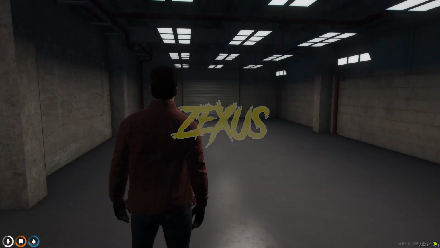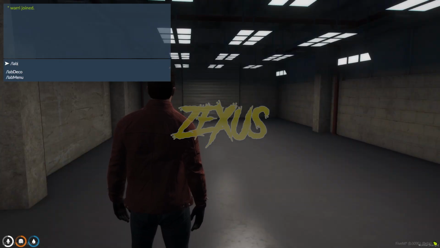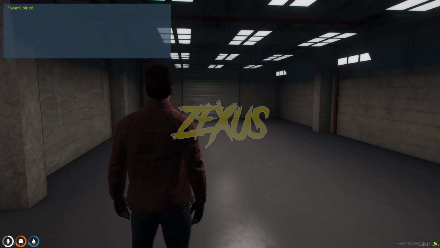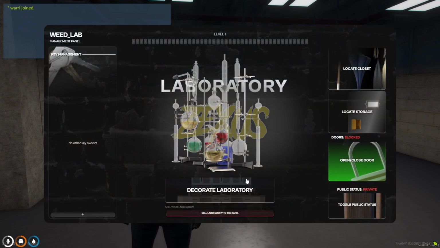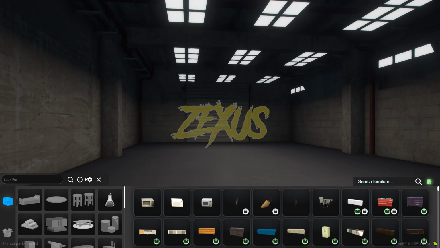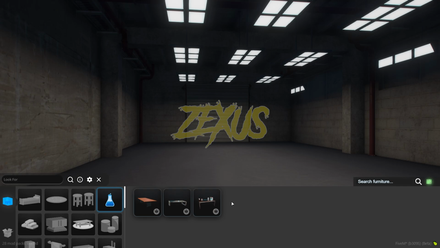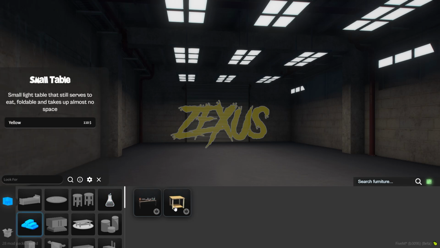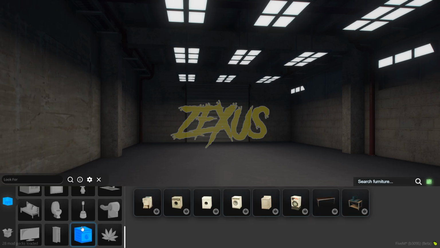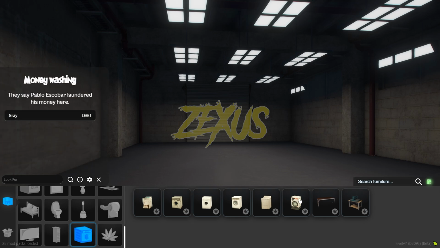To customize the lab, we just need to type /lab menu and press enter. After that, click on decorate lab. As you can see, here we got lots of options. So now let's click over here. These tables are for meth process. If you are creating a lab for meth process, then you can use them. And these tables are for cocaine. For the money laundry lab, you can select this washing machine from here.